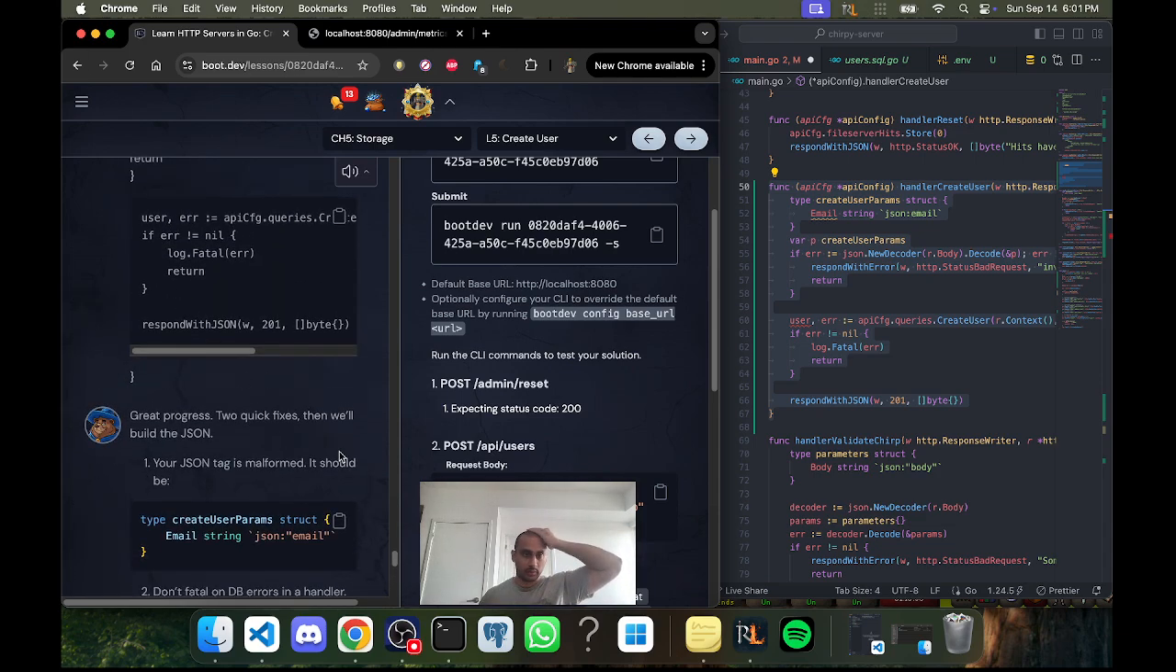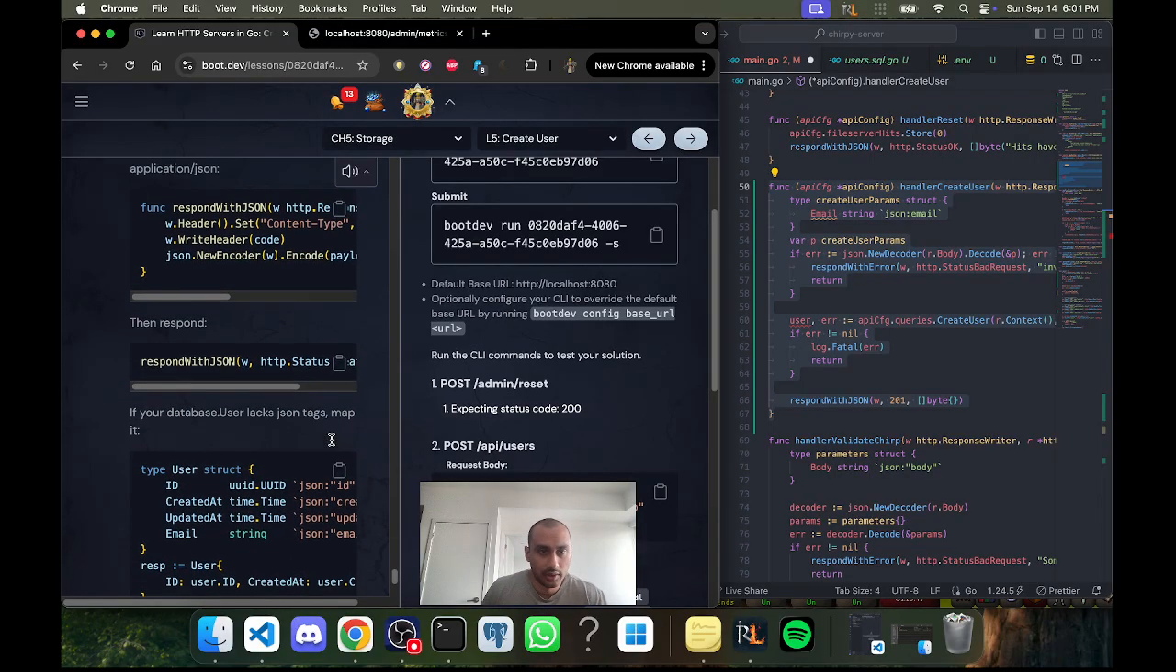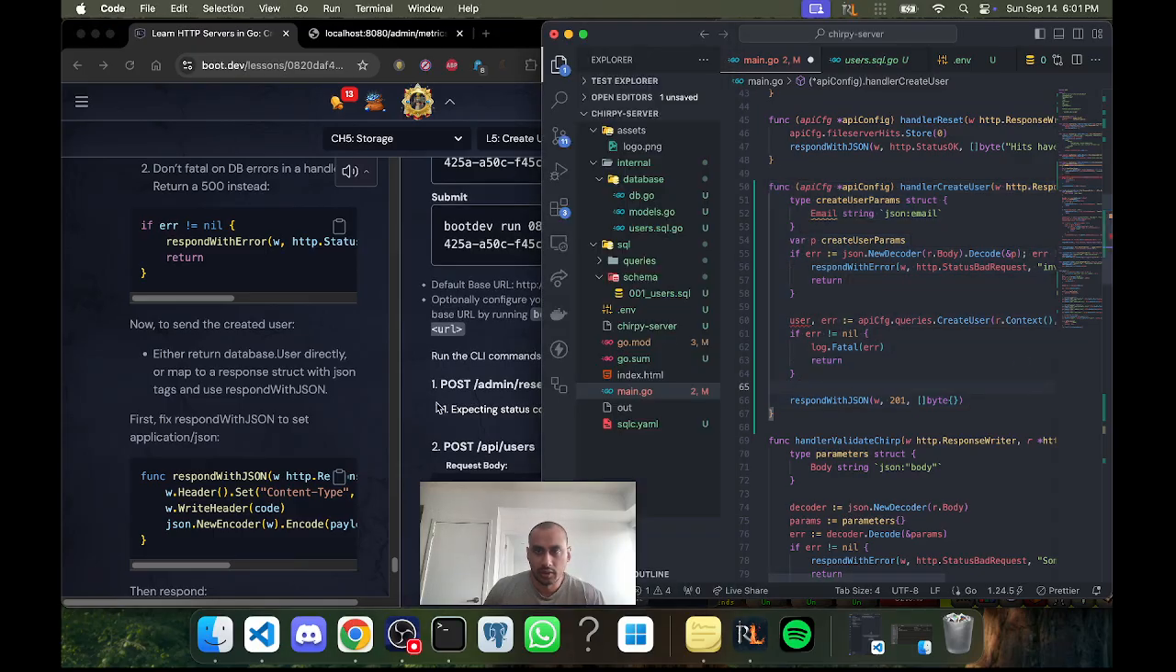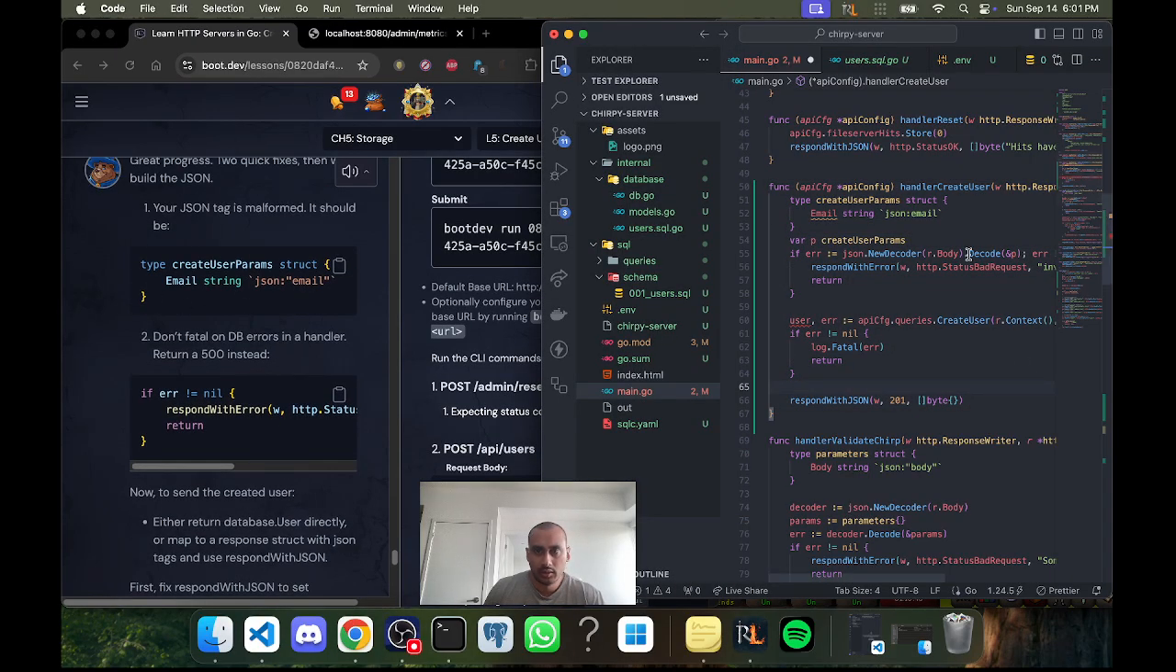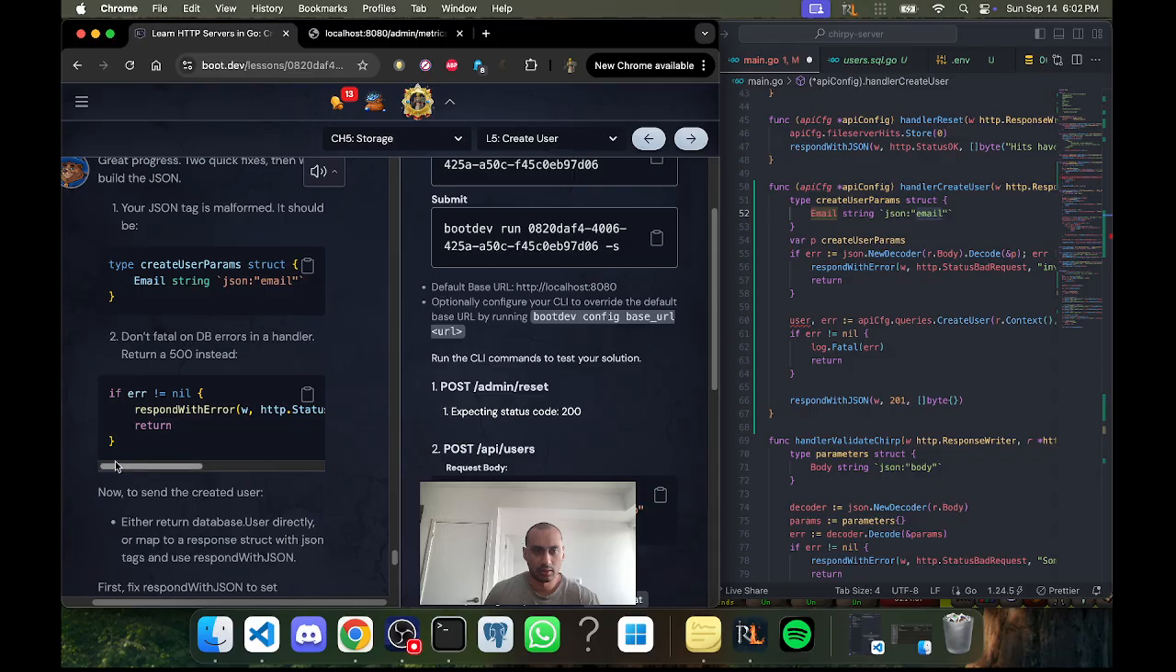Two quick fixes, then we'll build the JSON. Your JSON is malformed. Why is it malformed? JSON email string, JSON email. Don't log fatal. In a handler, return a 500 instead. Okay, this would return a server error if that's wrong. Internal server error.